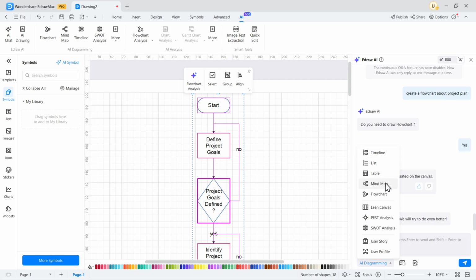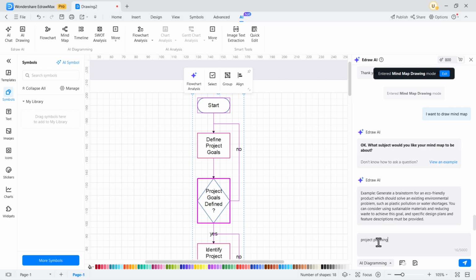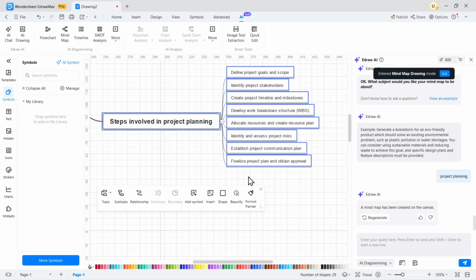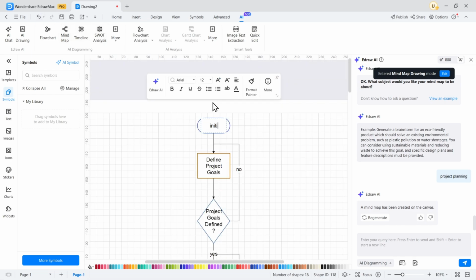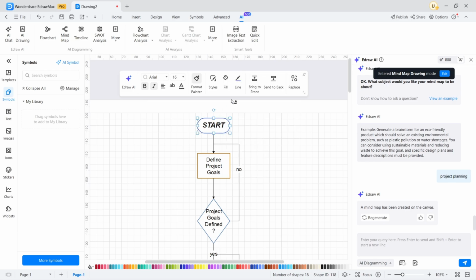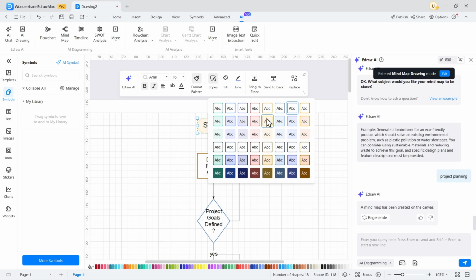Like if you want a mind map, simply enter the prompt and generate, that's it. The project plan is generated as a mind map diagram. You can modify the text, change the font style, size, also the format for the text, the color, format style. You can fill the color of the block, change the font, and modify things as you want.